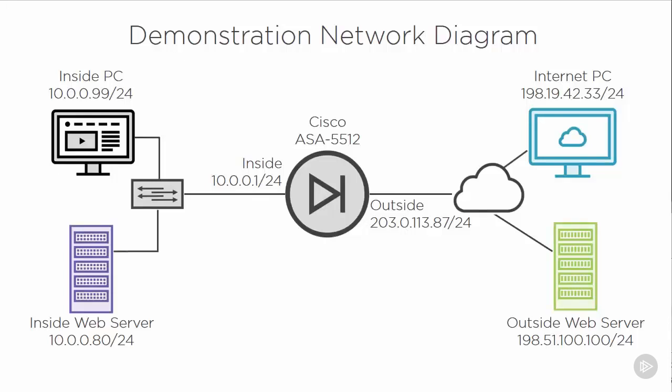So what I just did there was I allowed my internet PC to access the inside web server. Now let's take a twist on this example and make some assumptions that may or may not be true.